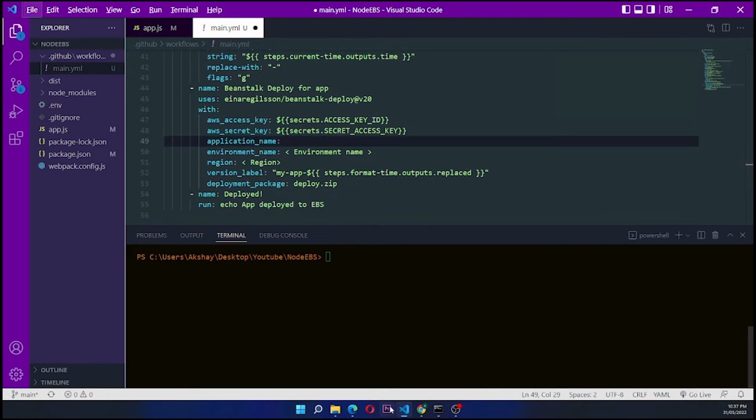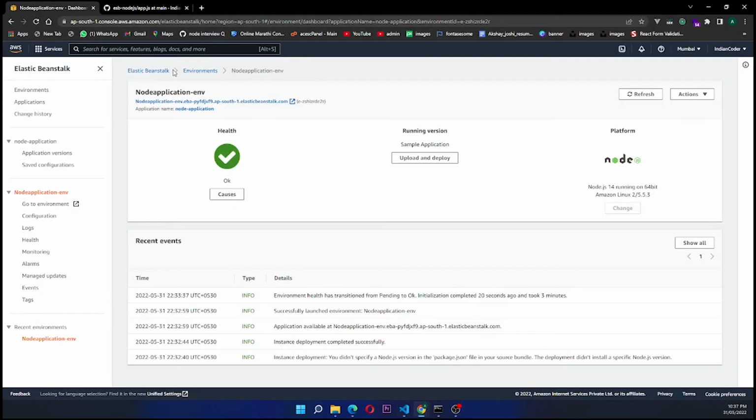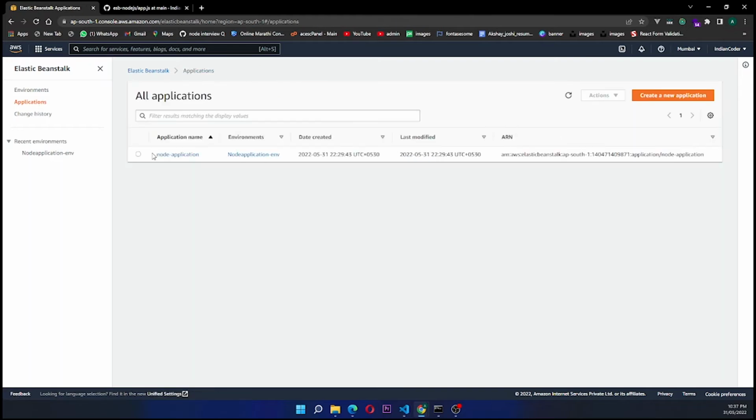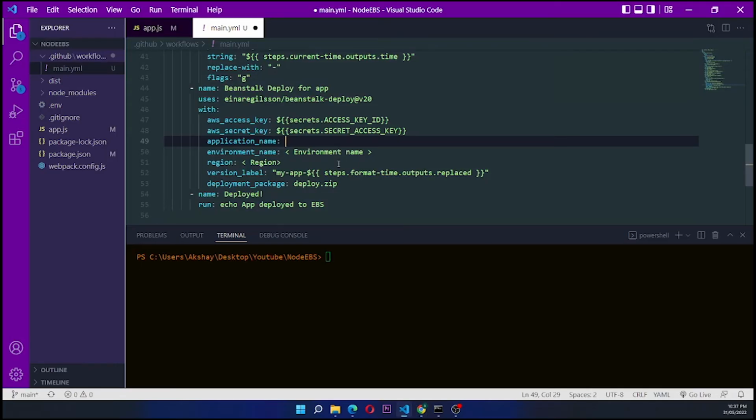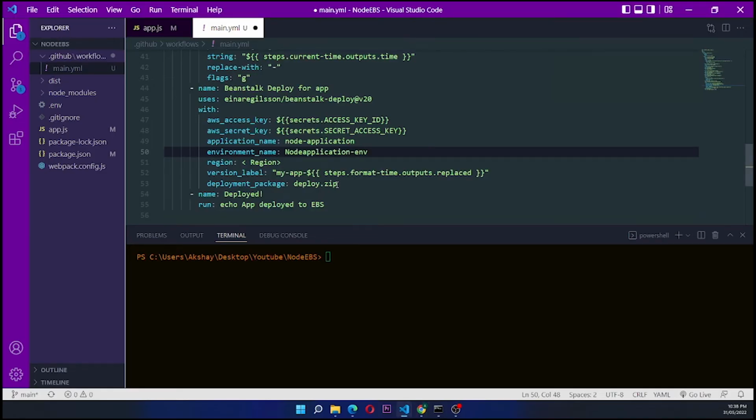we have just created. So we'll go to the AWS account first. If I go to the application, this is the application name. So I will copy this one and paste it over here. And the second is the environment name. This is the default environment which was created by AWS for me, so I will use this one.